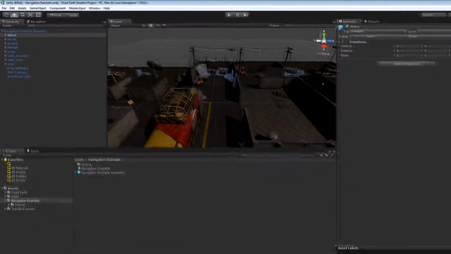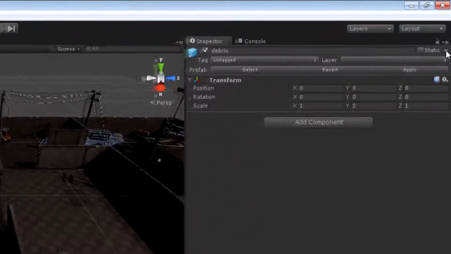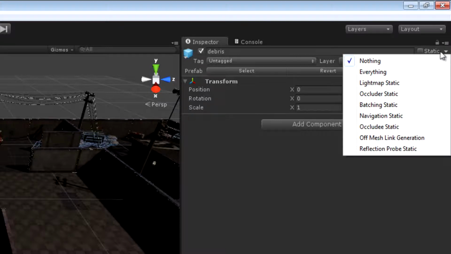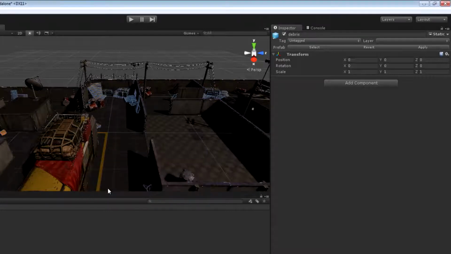Now if you just want to make it navigation static, you just go over here on the right with the game object selected, pull down the little drop down, and you can just select navigation static like so, and then it will ask you if you wish to apply this change to all of its children. And we do in this particular case, because all of the children that are under that debris parent are all of the actual debris game objects that we wish to be made navigation static. Now another way that you can do this is simply, let me just reset that.